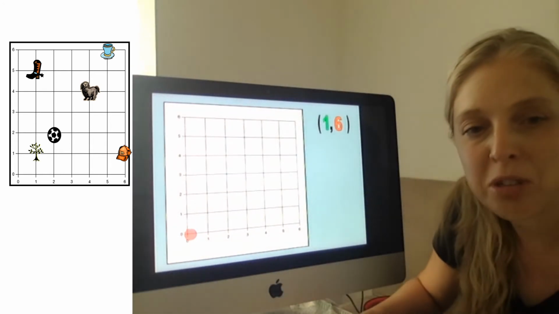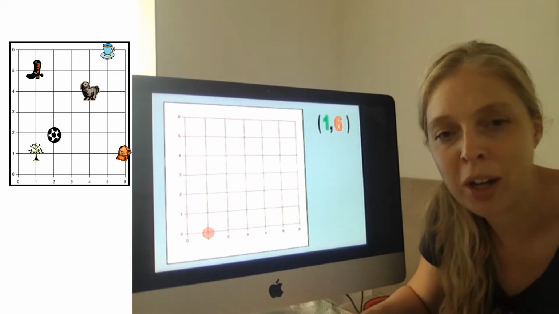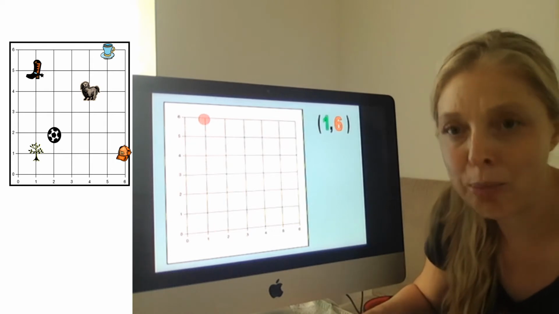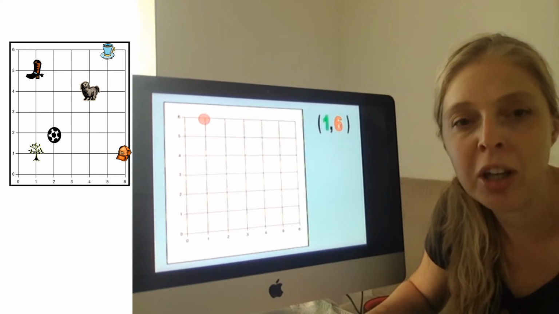So on the screen, I'm just going to use this pink spot just to show you going horizontally along to the 1 and then vertically up to the 6, which you can see. And it's pinpointed the position just at the top for you. We're just going to look at another one.